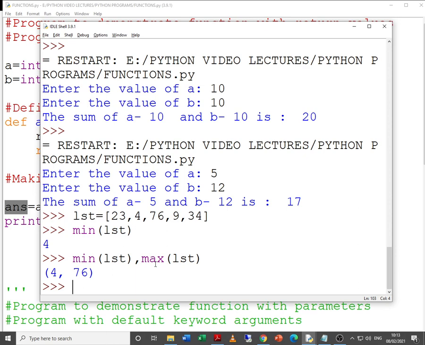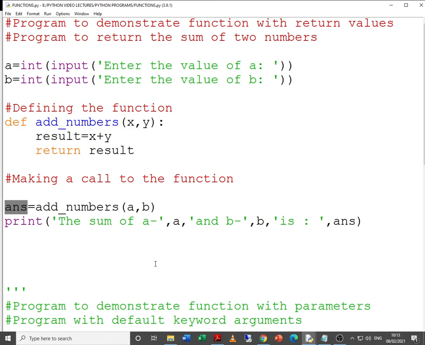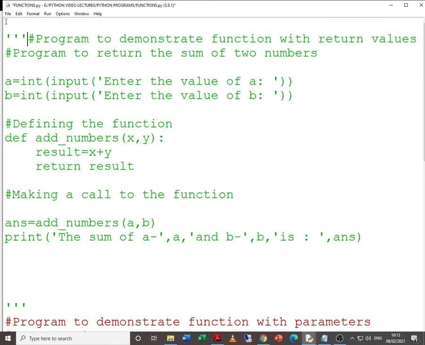So in the next program, what we are going to do is create a list which contains multiple values, and the program is going to return two values, minimum and maximum. So again we make changes to the same file. I put everything in comment.